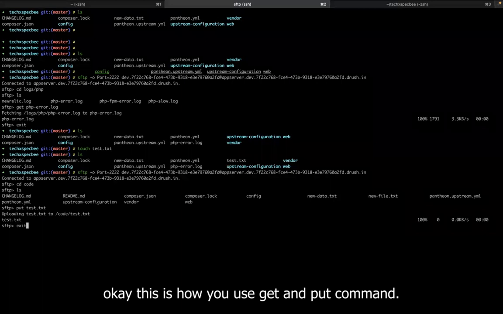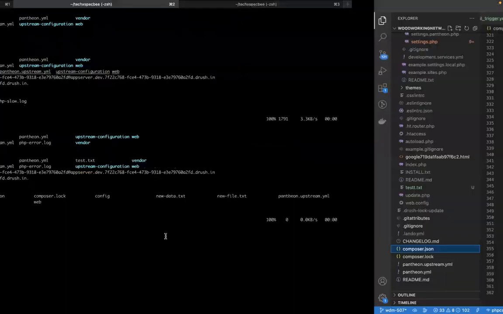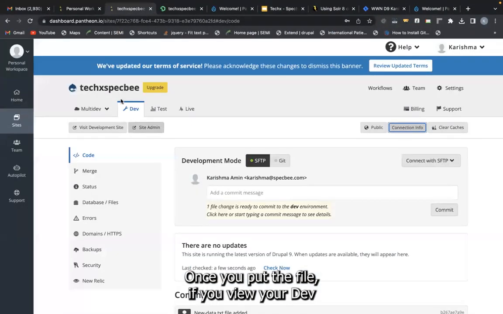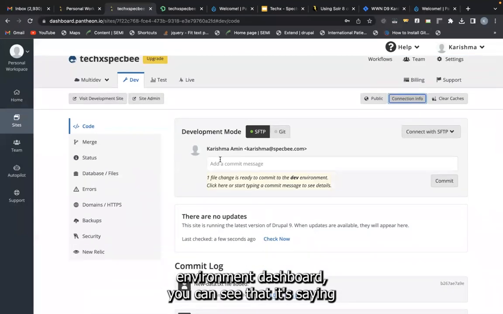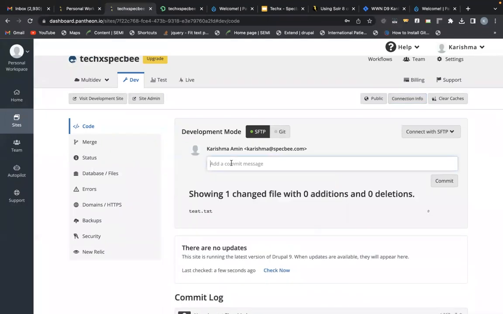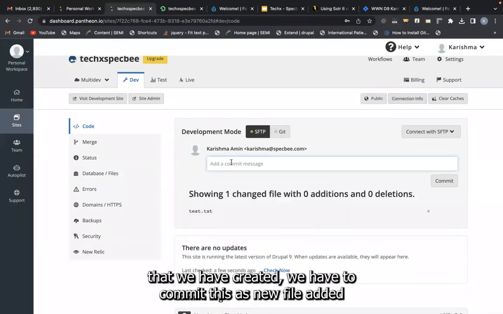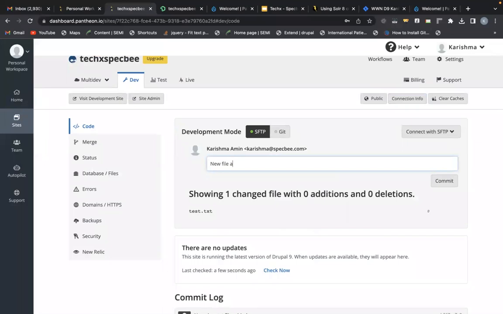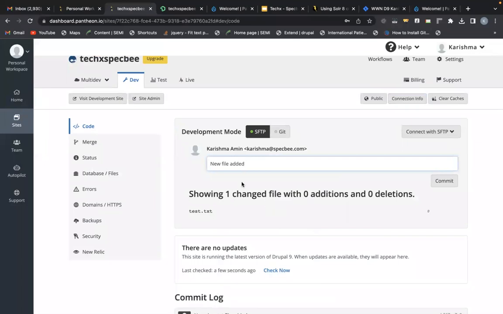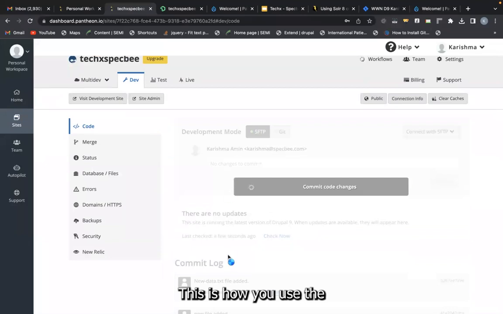Okay, this is how you use the get and the put command. Once you put the file, if you view your dev environment dashboard, you can see that it's saying there are some file changes and you have to commit this. See, this is the test.txt file that we have created. We have to commit this with the message, new file added. If you don't commit this, it will be removed in your next deployment. Commit the file. Okay, this is how you use the get and the put command.